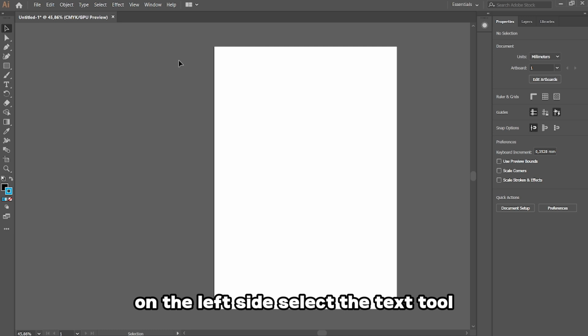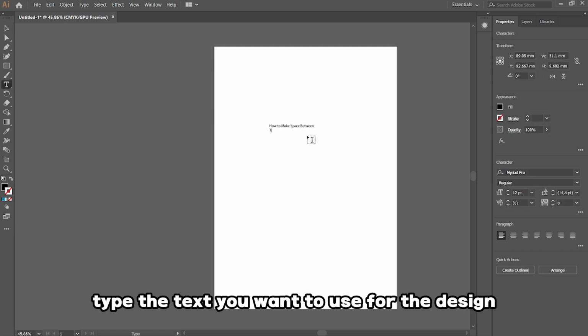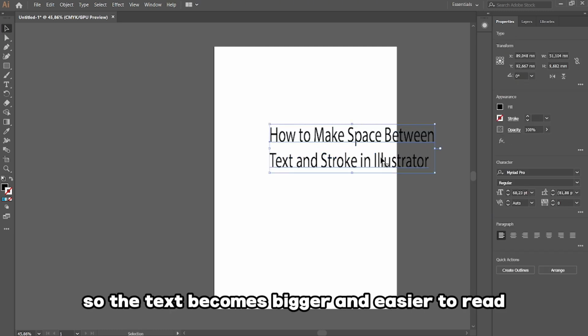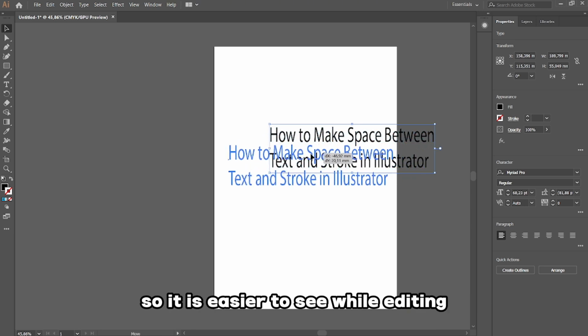On the left side, select the text tool, then click the artboard. Type the text you want to use for the design. Drag the corner of the text box so the text becomes bigger and easier to read. You can also move the text to the center so it is easier to see while editing.